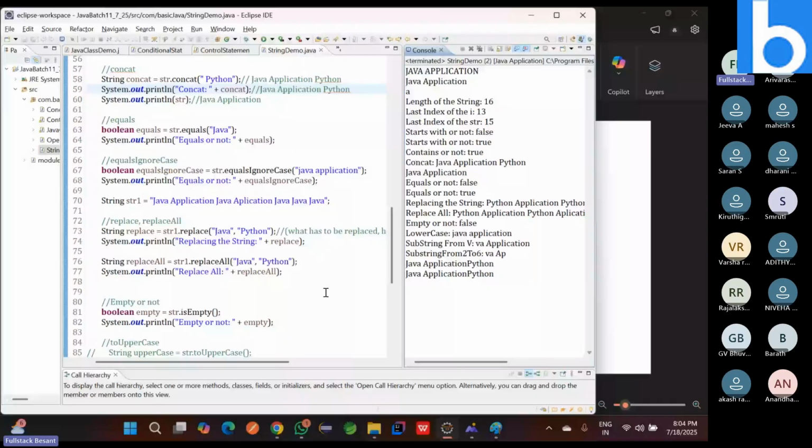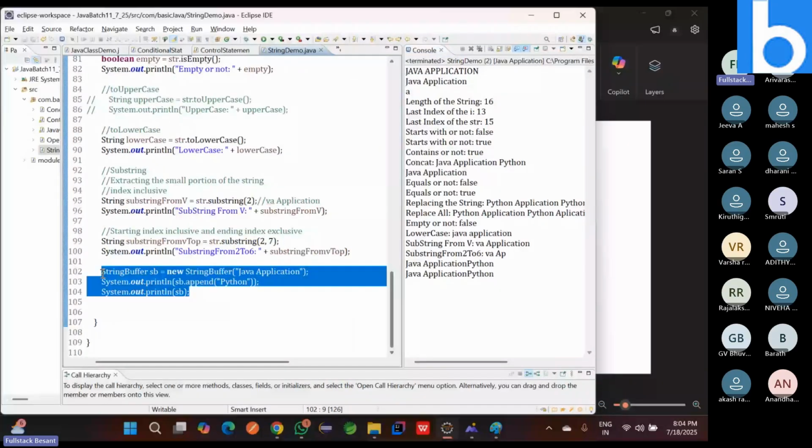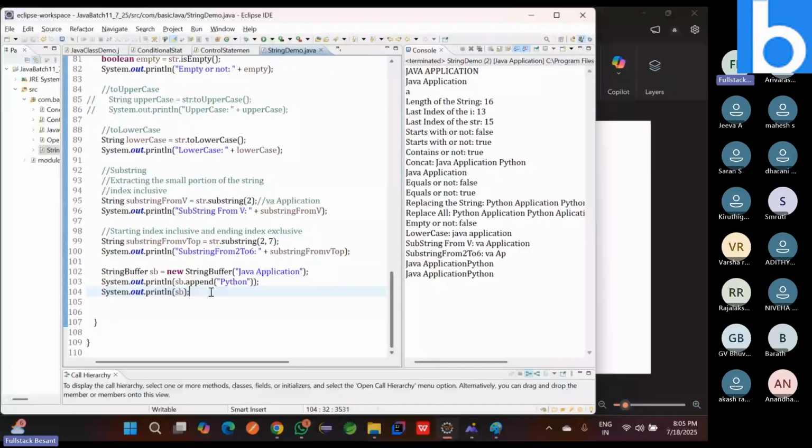But here for the StringBuffer, the original string can be mutated. So we can change the old string, which is the original string itself. That is the work of the StringBuffer and the StringBuilder as well. You can just check for the StringBuilder as well. New StringBuilder, so we can just pass the value for this one, isn't it? So Python application, and the same methods.